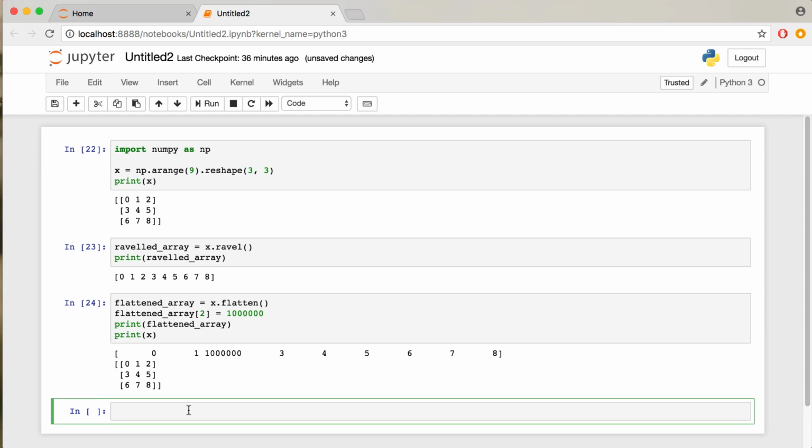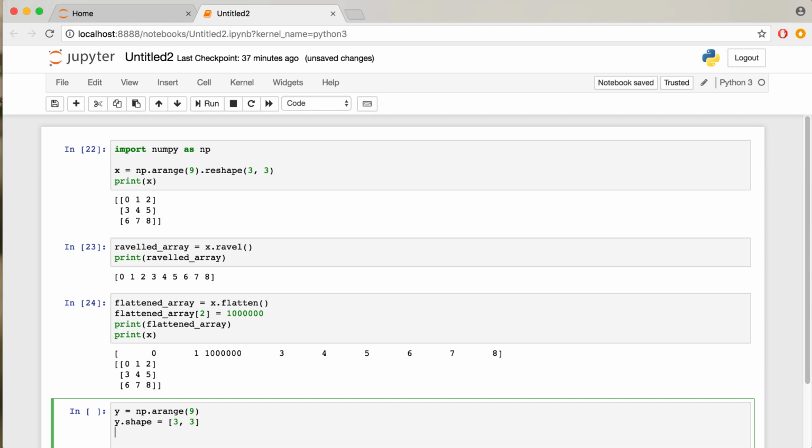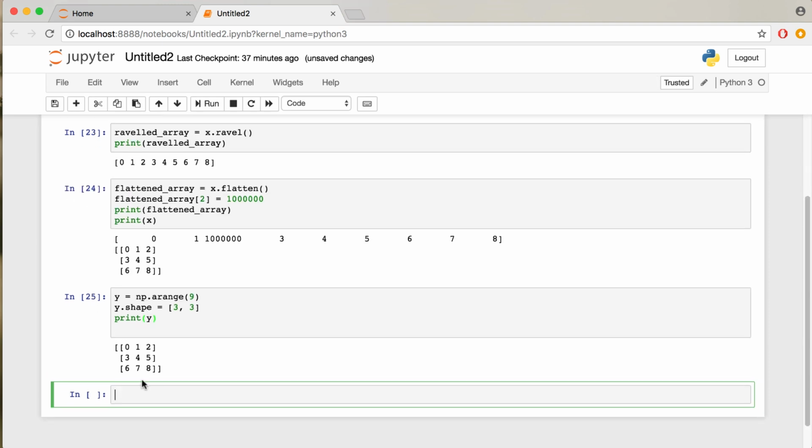On another cell, we'll declare a new array with 9 elements. y is equal to np.arange(9). Now what we can actually do is, instead of using reshape to make this into a 3x3 array, as we did previously, we can set the array shape directly with y.shape is equal to a shape of 3 rows and 3 columns, and printing y results in an array of 3 rows and 3 columns as predicted.